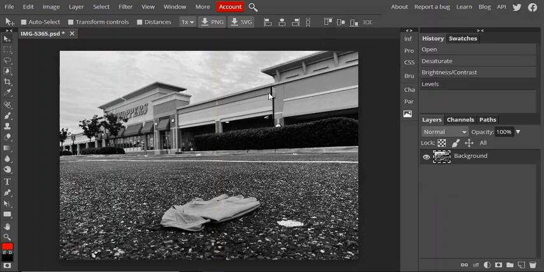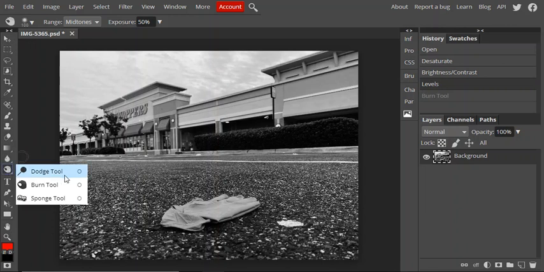I want to show you guys also how you can bring out some of your details. So if you have, for example, the sky and the clouds, and you want to make sure you're really seeing that area, what you're going to do is go to your toolbar on the left side, about two thirds of the way down. You're going to see one of these tools.